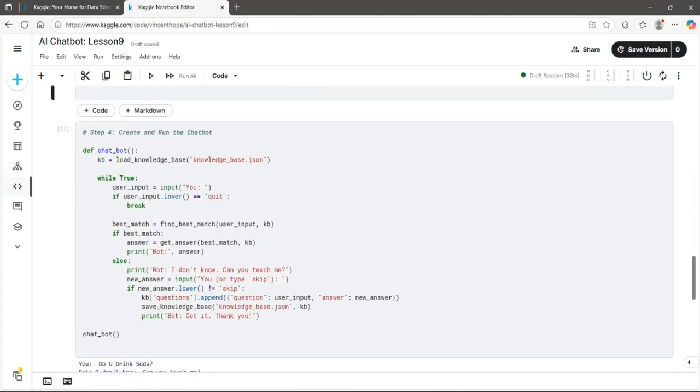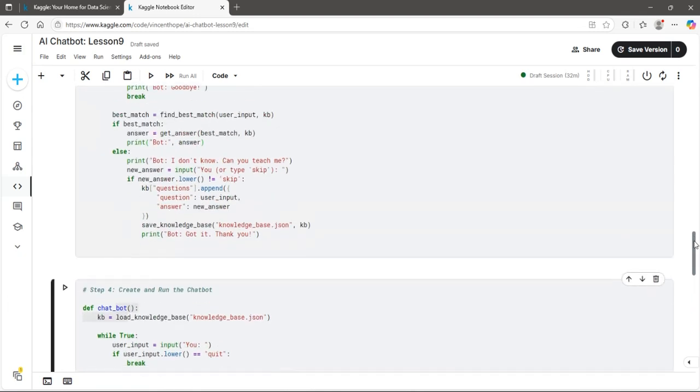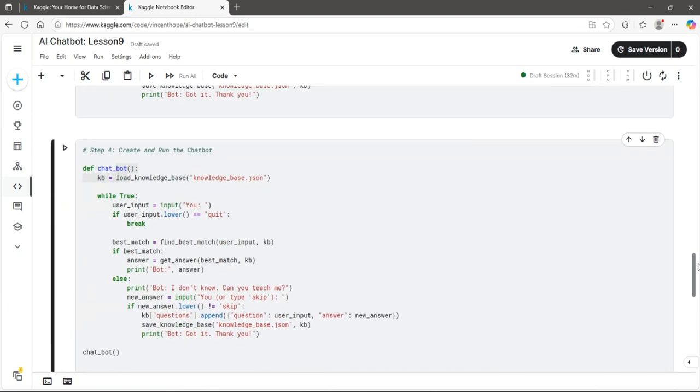Now the next thing is to create and run the chatbot. Define the chatbot to load the knowledge base JSON while the user inputs. While the user inputs, it's like we repeated this code twice. Let's look at the previous code here. Yes, we repeated the code twice.